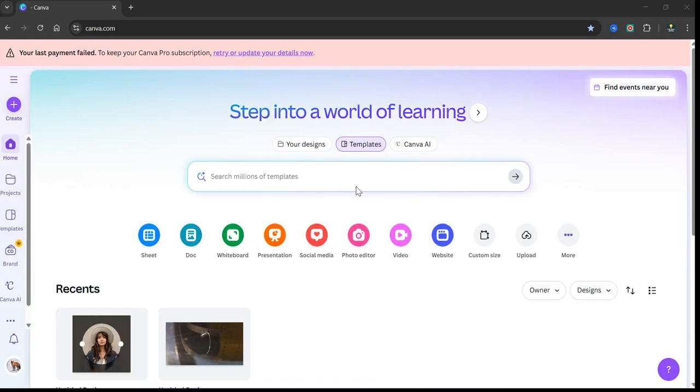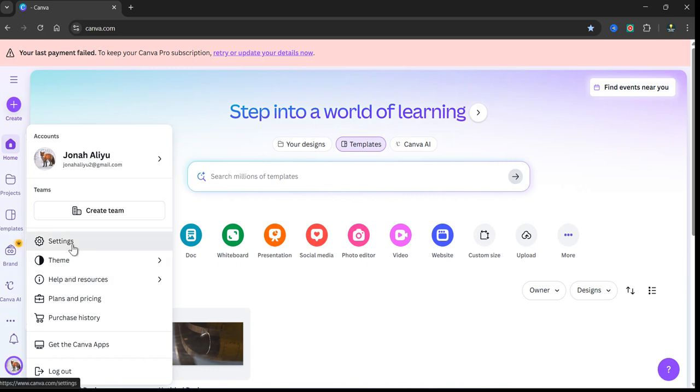So in this video, I'll show you step by step how to fix payment method decline on Canva. So if you want to fix this problem, first of all, go to your Canva account, go to this side and click on your profile, go to settings.